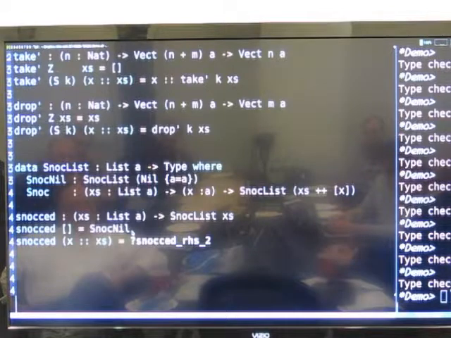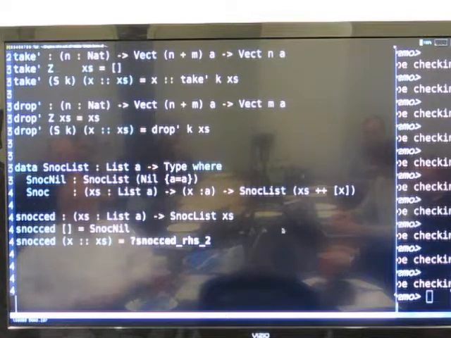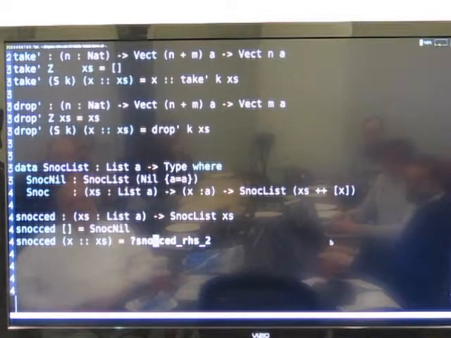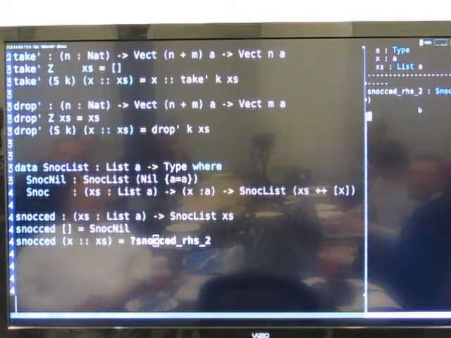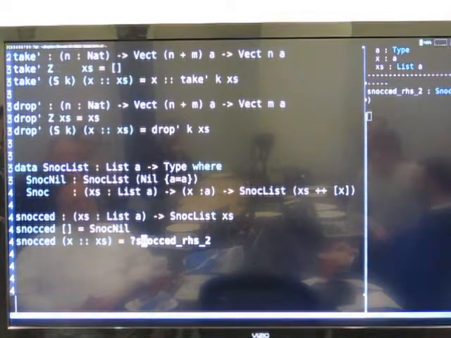Great. So let's say I want to do a snocked of this thing here. I ask the compiler for type info. And I can see that what it wants is, given some X in A and some X's in list of A, it wants me to give back a snock list in X cons X's. And we don't know how to produce that, right? Because the only way we can produce an instance of snock, or use the snock constructor, is if we have a list which consists of some X's with a singleton list appended to the end. So we're kind of stuck, right?